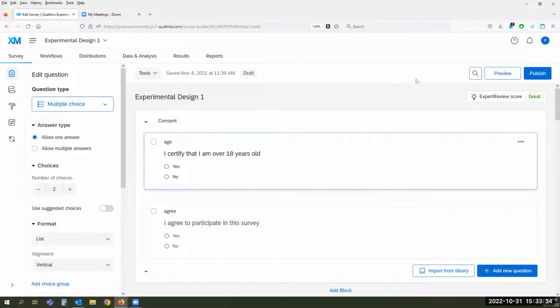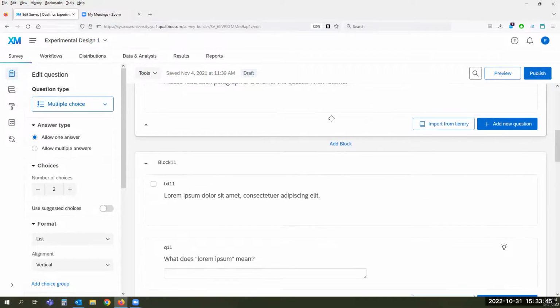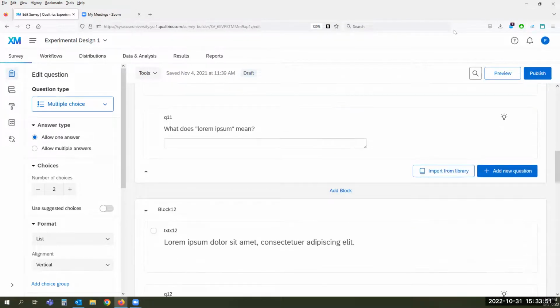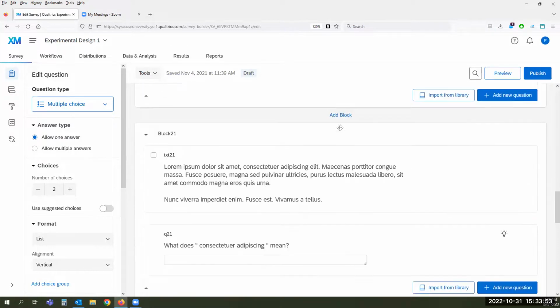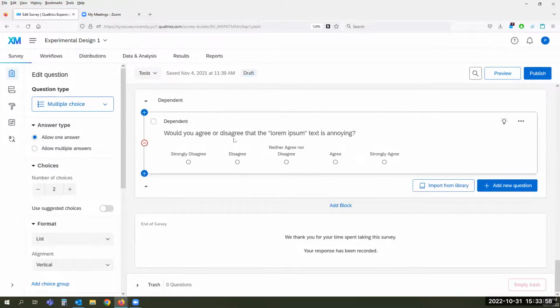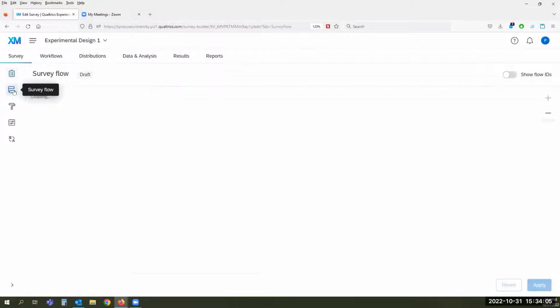Okay, here's a little experimental design that I set up. Of course, we have the consent block. I'm over 18 and I agree. Instructions, and then the actual experimental conditions, experimental blocks. And then a dependent variable that all of the respondents will get. Come over here to survey flow.